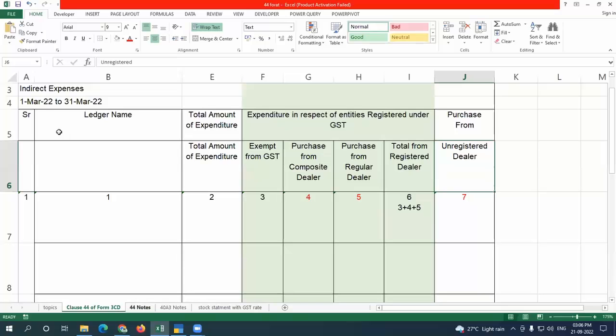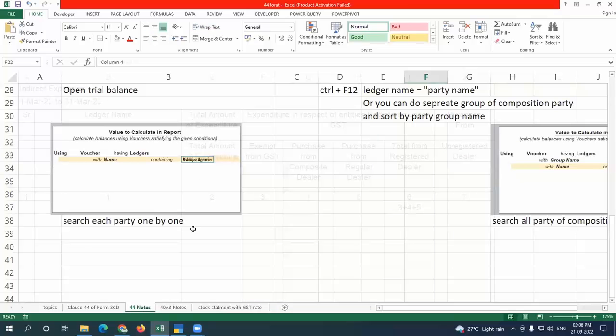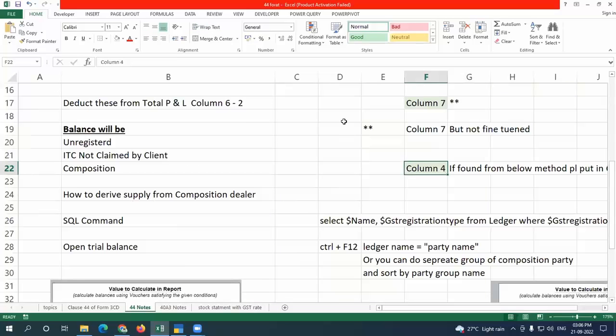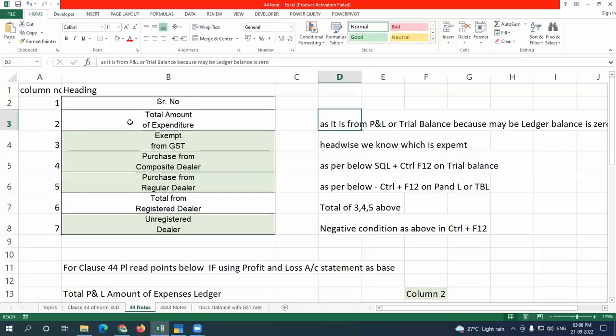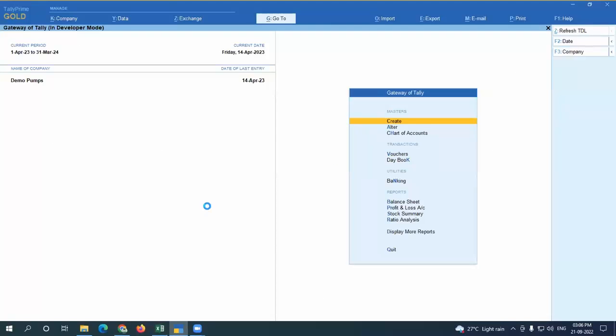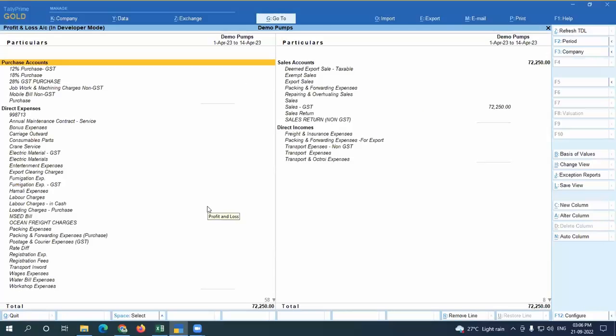See, the columns I will just translate here, one by one. First figure, that is serial number, yes, 1, 2, 3, 4, you can make it. Second column is total expenditure amount. So that note is here. If you want to use profit and loss account, please keep in mind that profit and loss account may have 0 values for a ledger. That is possible. Okay, so I'm opening the data.